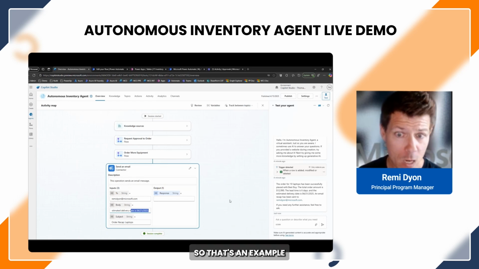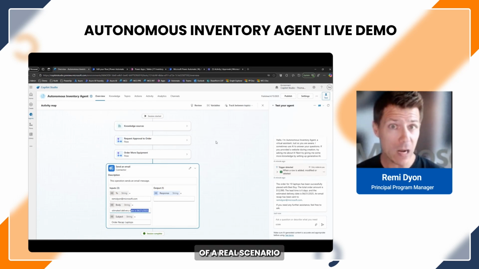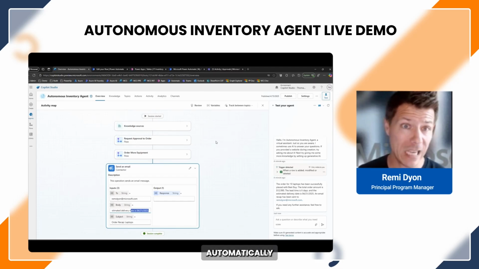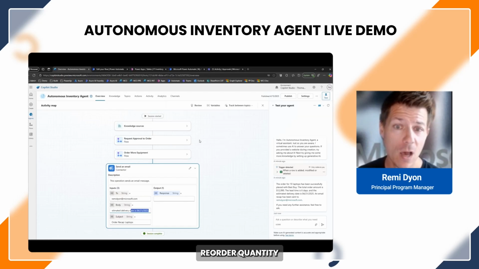So that's an example of a real scenario of an autonomous inventory agent that is here to automatically reorder quantity whenever I'm running low on a particular stock.